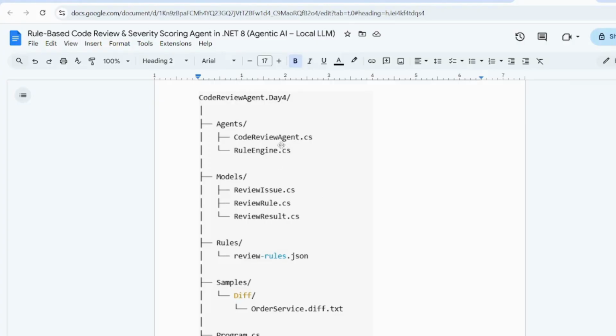So the rule engine is a new thing we have added in Day 4. In Day 3 everything was already there with the memory, but in Day 4 the focus is the rule engine, and we will see how this actually executes in the .NET environment.